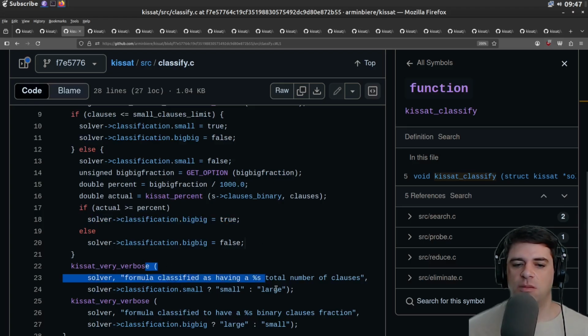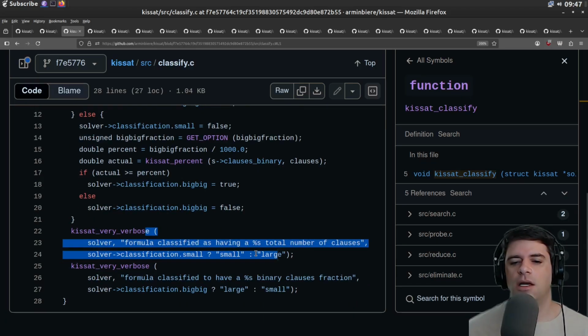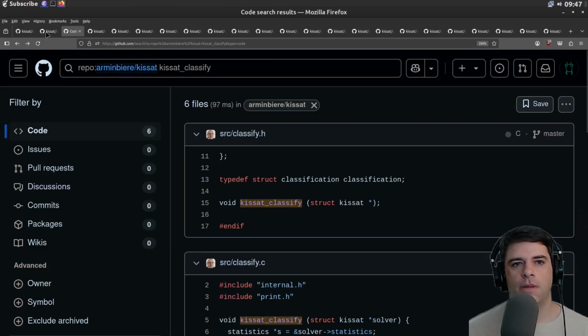Okay, and then we print some stuff. Formula classified as having some total number of clauses. So this is the smaller versus large, and have so many binary clause fraction, and so on. Okay. So classify, again, is printing stuff. Good.